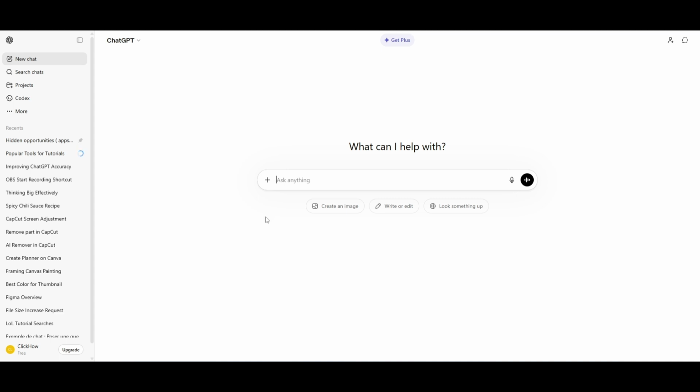Today I'm going to show you how to log out of ChatGPT on all your devices at once. First, open ChatGPT on your PC browser. This feature only works on the web version, not the mobile app.